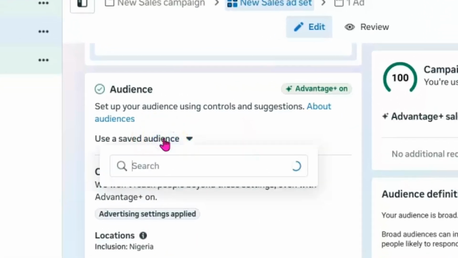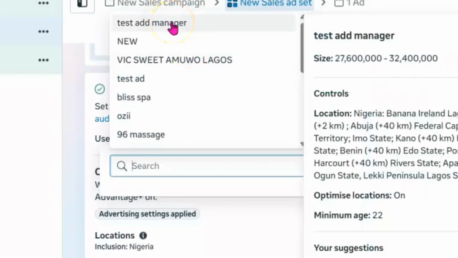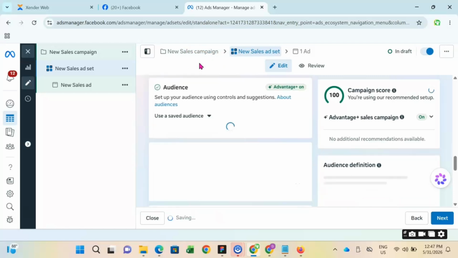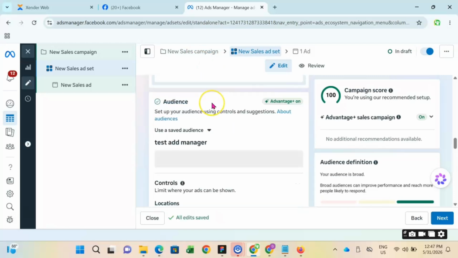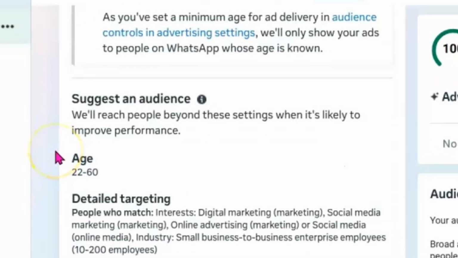You can see this is your audience. Let's say we are running an advert now. You can see your audience here. I'm going to come here and click on your audience. Once you click on it, it's going to go ahead and load up. And when it loads up, you're going to see these are the targeted audience.